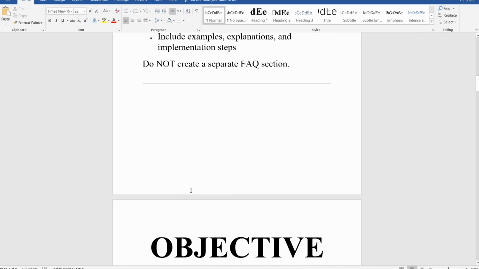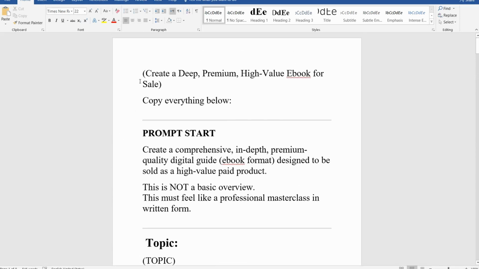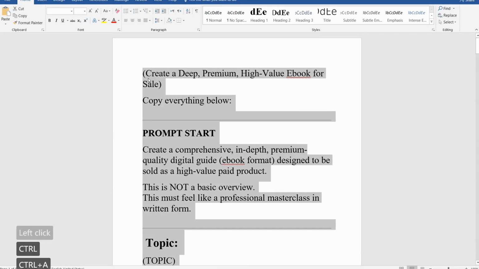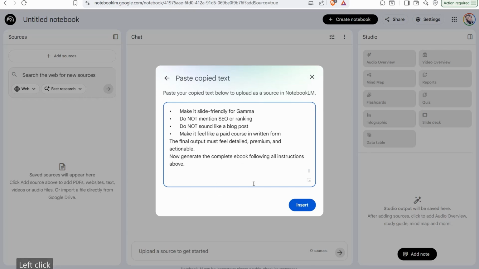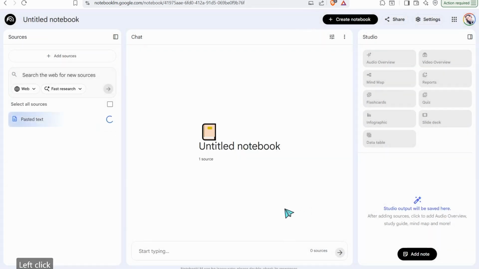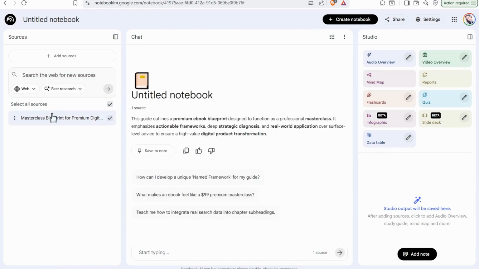So now we can actually go to this prompt and copy all of it, like this one, and go to NotebookLM like that and paste. Okay, and insert. And in just a few seconds, NotebookLM analyzes this resource and this huge prompt to create your own ebook or your guide, as you see.